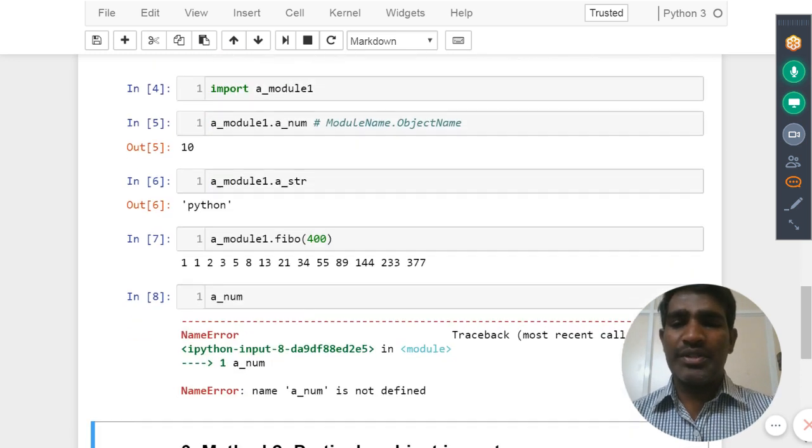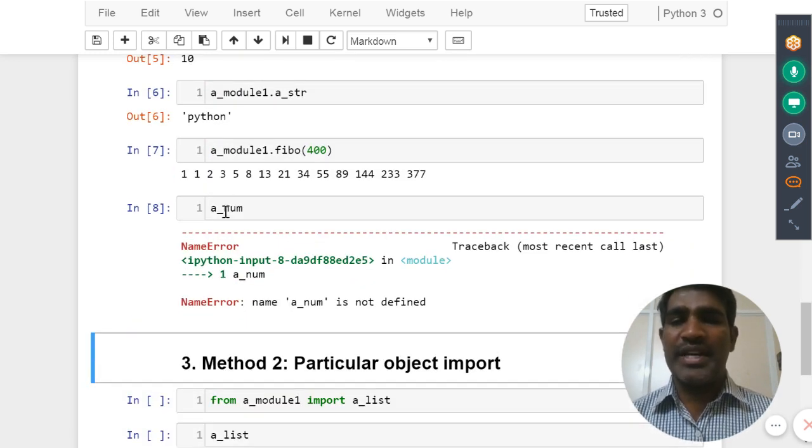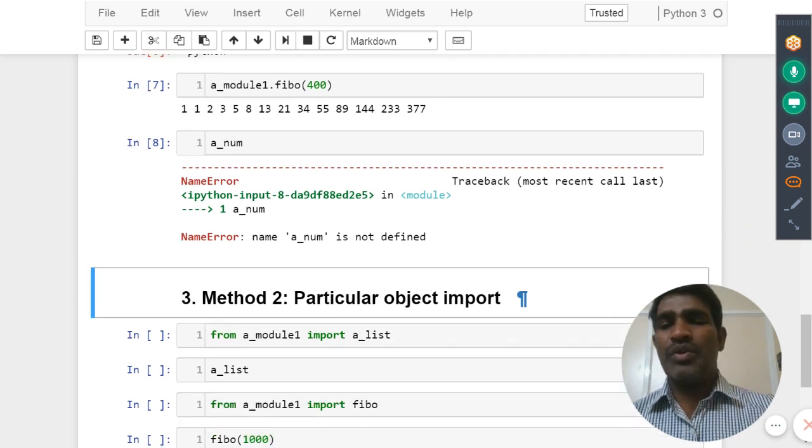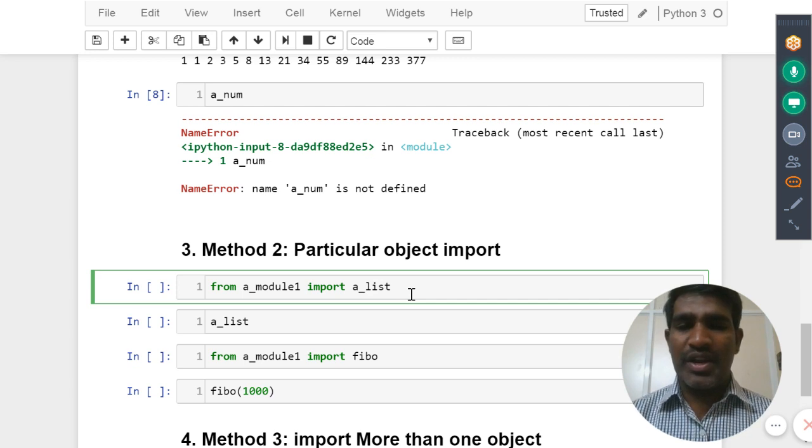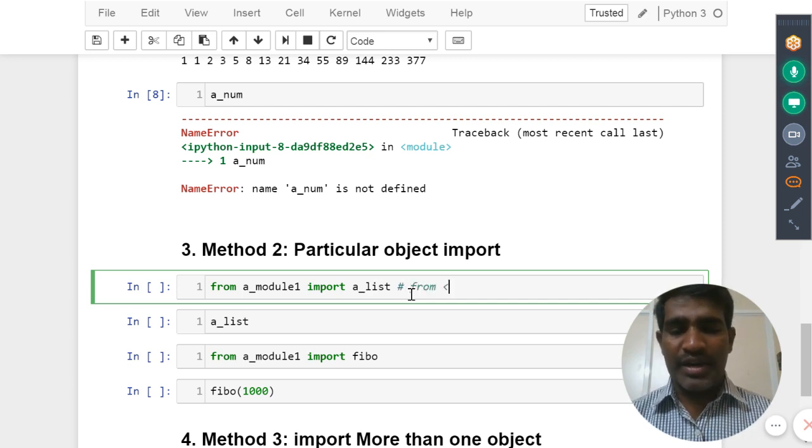Now, if I want to get the object directly, the second method is available: how to import a particular object. First we write from, then the module name, then import, then the object name. This is the syntax: from module import object. This is the generic way of writing it.